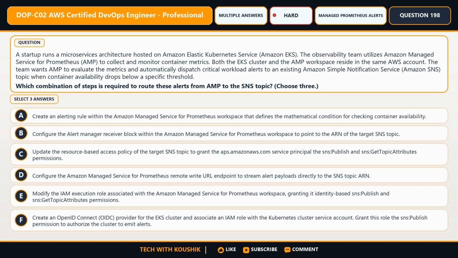Option F. Create an OpenID Connect, OIDC, provider for the EKS cluster and associate an IAM role with the Kubernetes cluster service account. Grant this role the SNS publish permission to authorize the cluster to emit alerts.